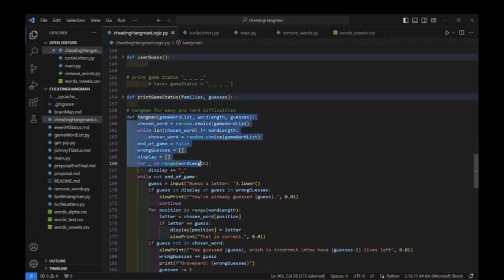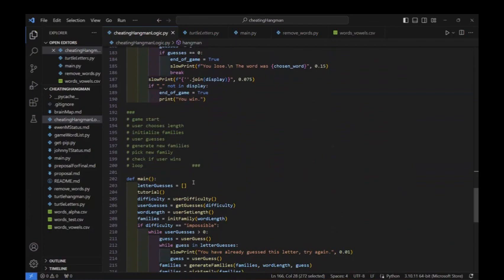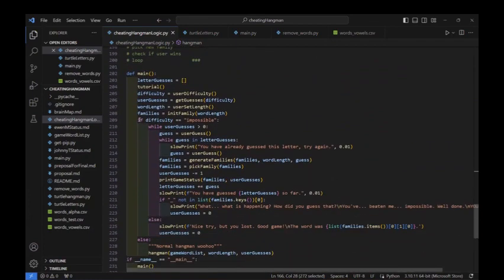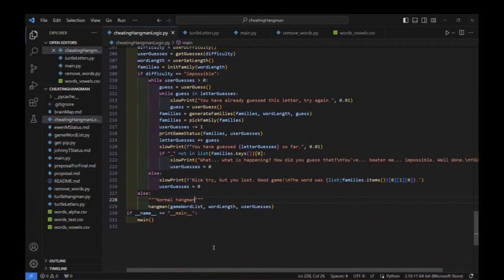This is what runs if the difficulty is easy or hard. As you can see with this, if difficulty is impossible, it does the cheating version, else this is normal Hangman. And yeah, that's pretty much it. So that's what we have right now.